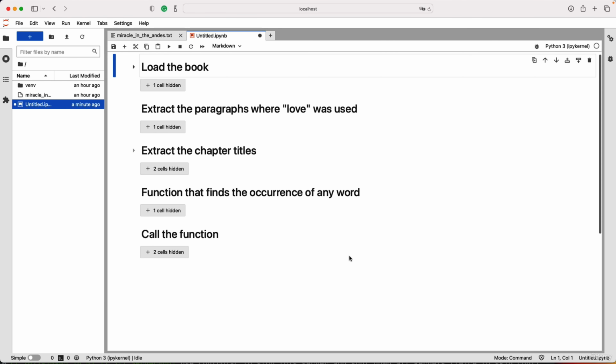Right, you learned what regular expressions are, but to make sure you know how to use them on your own, you need to practice them on your own. So that's why we have an exercise. So welcome to today's exercise. In this exercise, you will be using regular expressions to extract certain information from the book Miracle in the Andes. So let me explain exactly what you need to do.